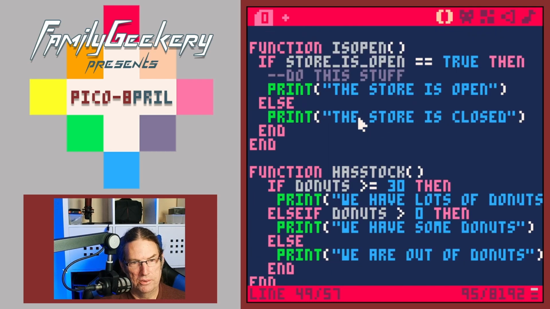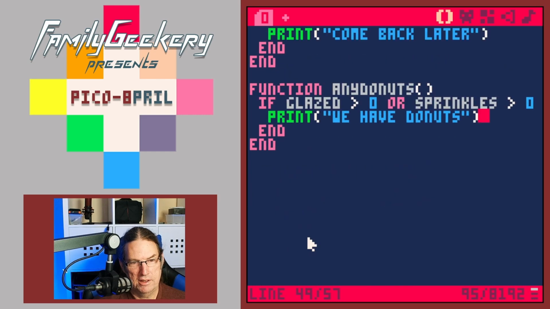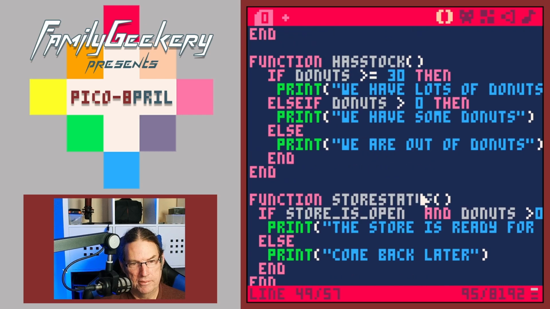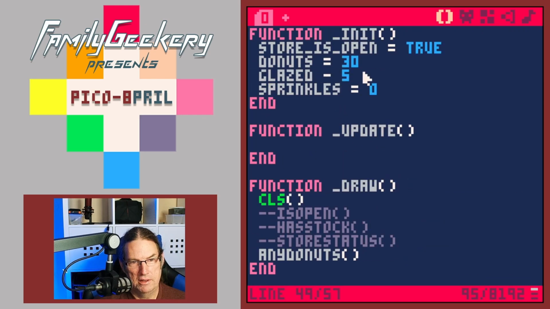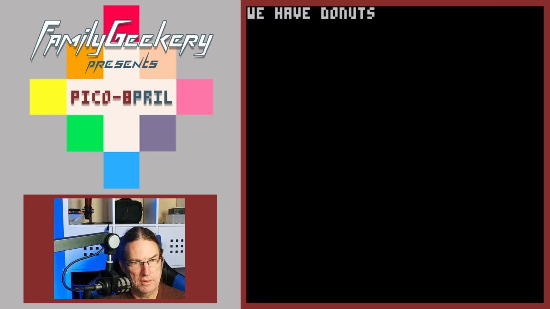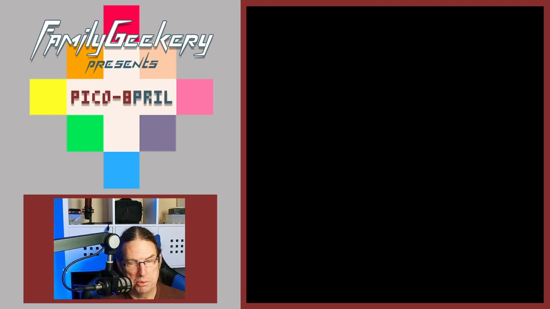So this any donuts that we're calling right here in the draw is just going to check, do we have any glazed or any sprinkles? So we see up here we've got 5 glazed donuts and 0 sprinkled donuts. So in this case, when we run it, it says we have donuts because they do, right? We have donuts. They may not be the ones that you want, but we do have glazed donuts. If we make this glaze 0, then it's going to print nothing.